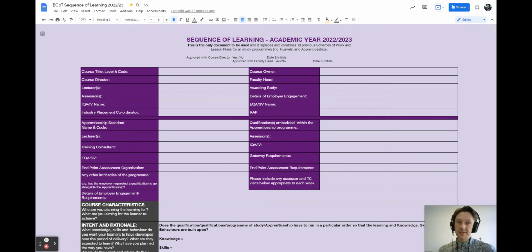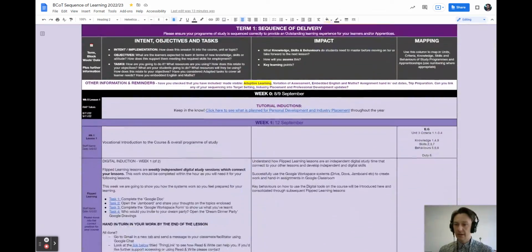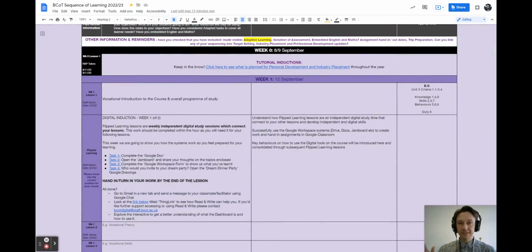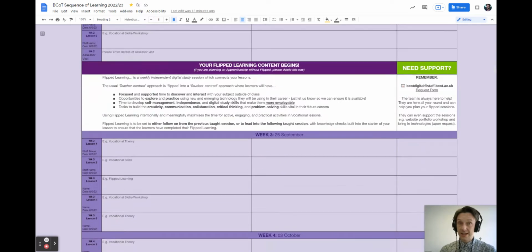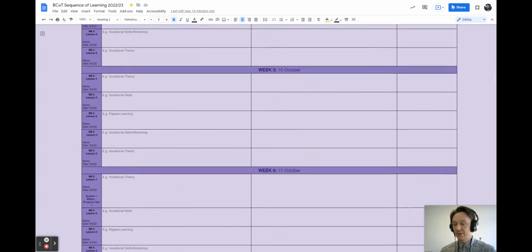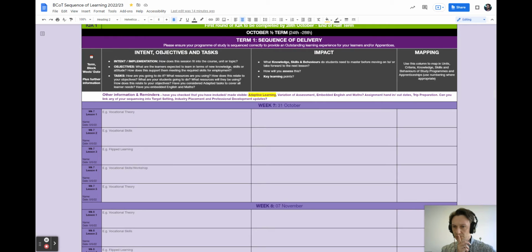Here's a guide on how to get the best use out of your sequence of learning document template. We'll start with page setup. You'll notice in your sequence of learning template, which combines the lesson plans and the schemes of work from our courses into one integrated, flowing, connected, sequenced document for all courses. Vocational, T-levels, apprenticeships, all of our full-time courses.